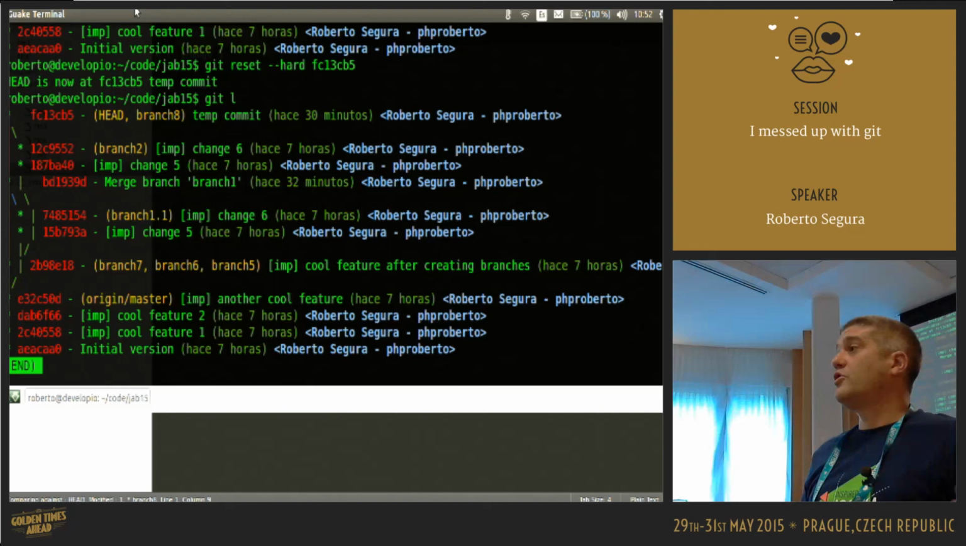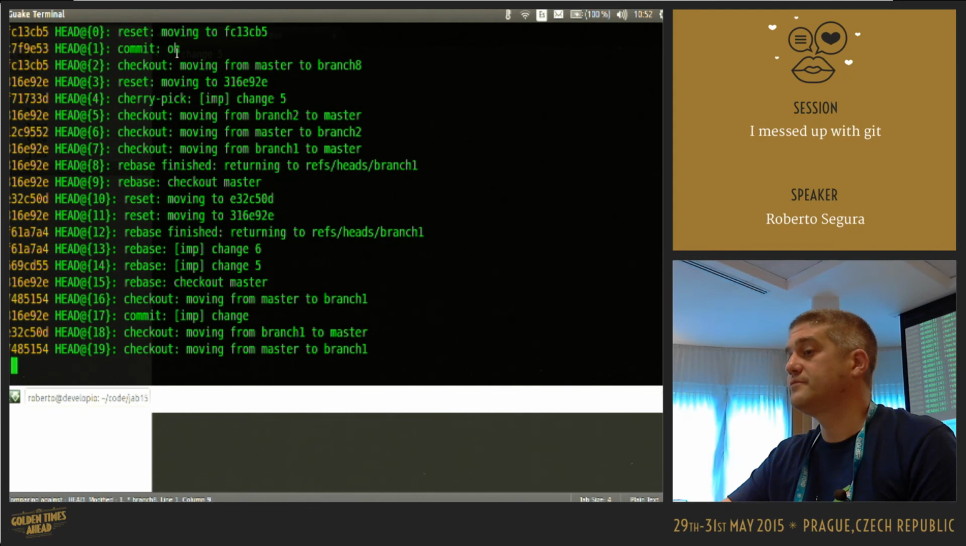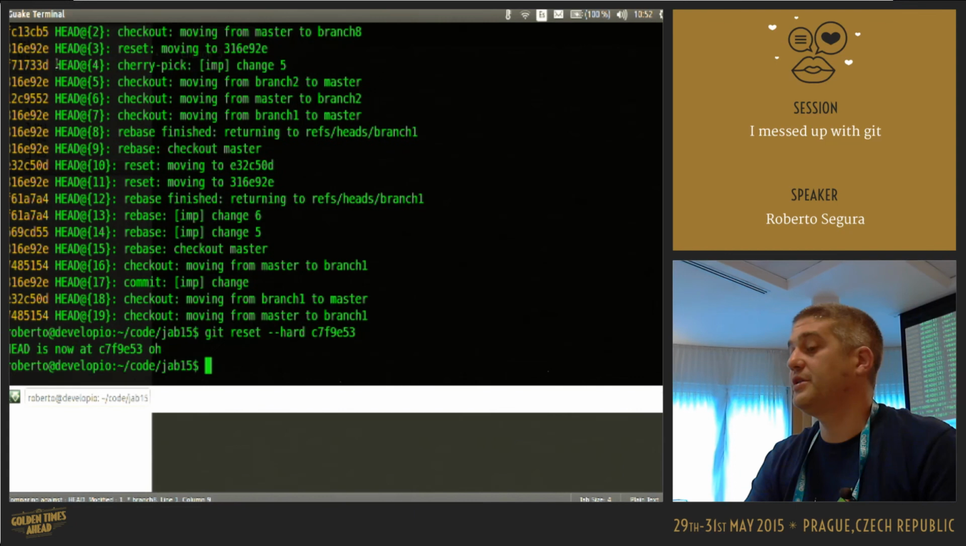So I have lost my work, but git reflog will help us. Here it is. It says, okay, two days ago you were at this commit, and it was O. What happens if I now do something like git reset --hard to that commit? My commit is back.